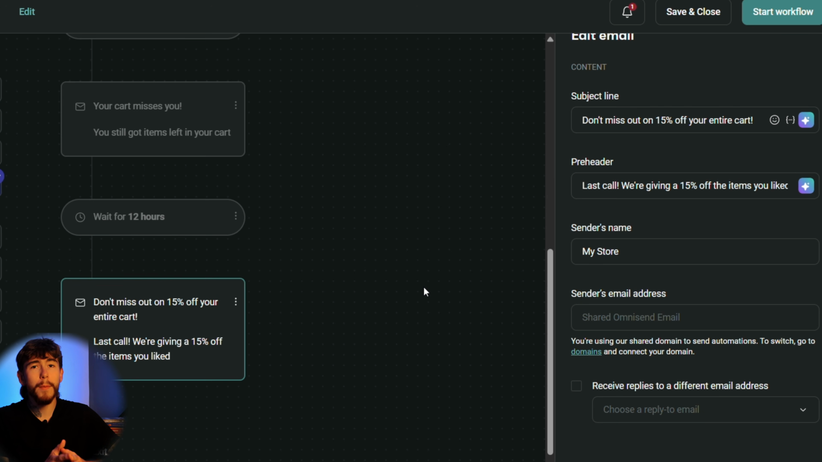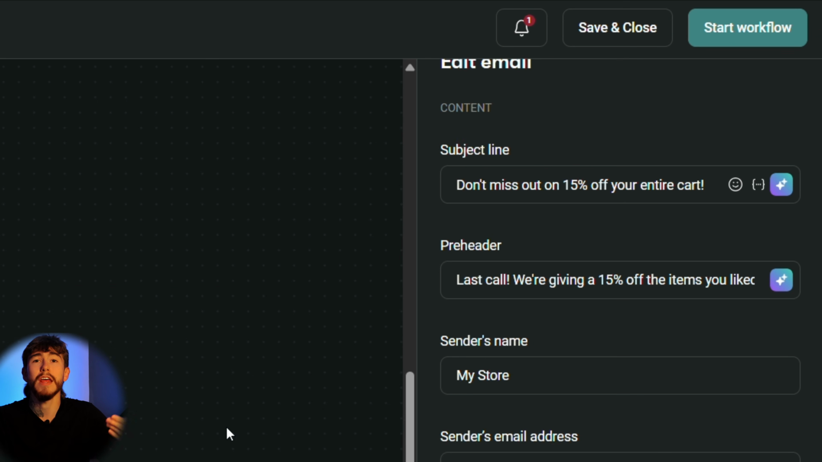And if they still don't come back a few hours after that, you can send them a third follow-up email offering them like 15 or even 20% off their order. And make sure to tell them that their cart's closing soon, so you have to come back and buy right now. So make sure to spend some real time in here customizing each one of these emails. And then once you have all this set up to your liking, once again, just enable your workflow and it's live and set up and running on your store.